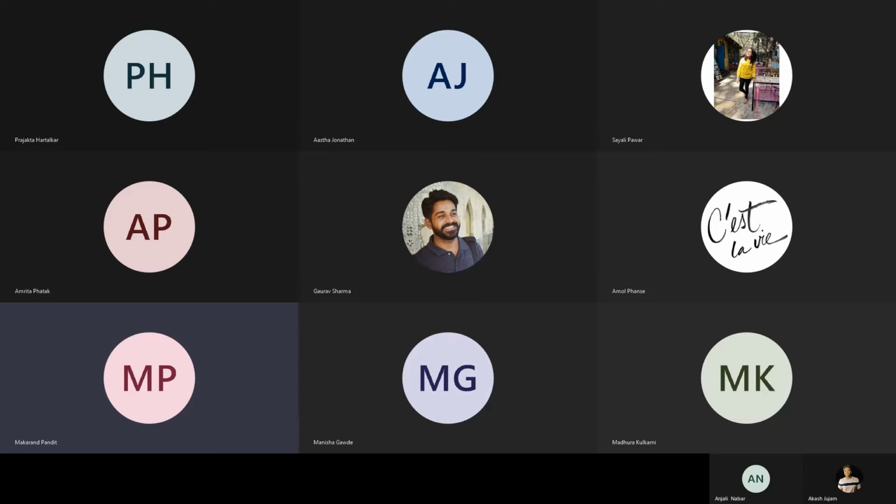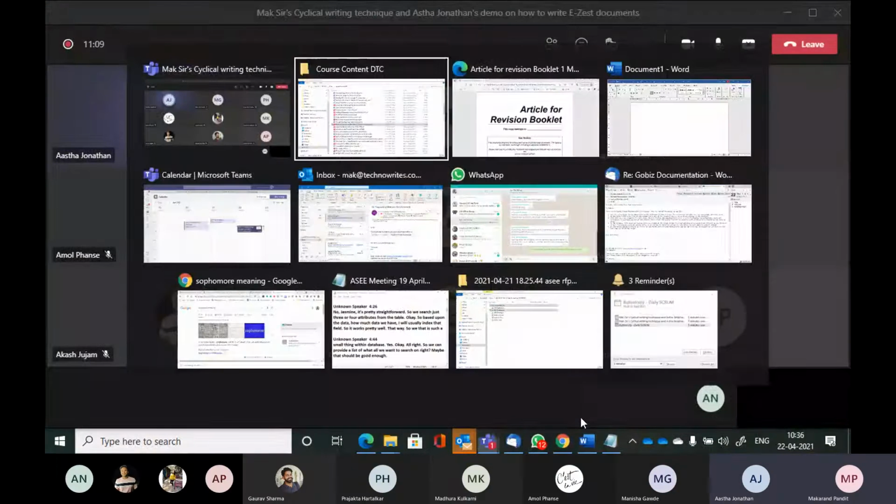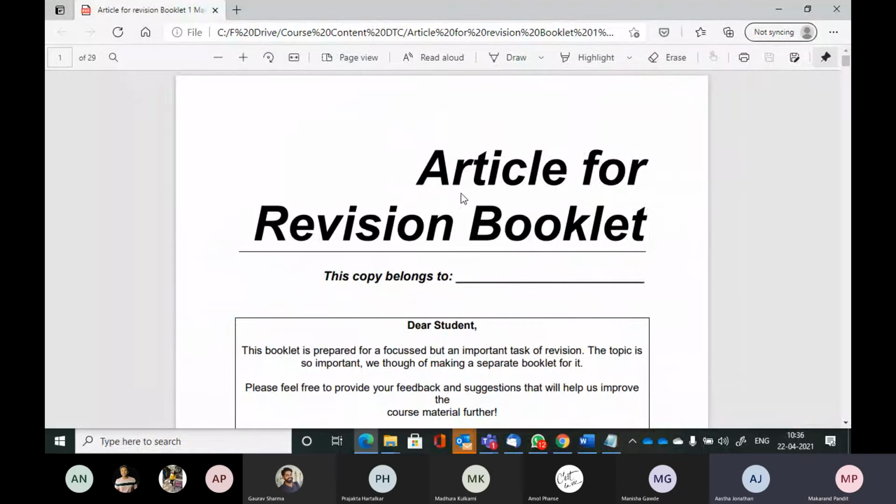Is there a lot of background noise at my end? I hope not. Not much, sir. Okay. Yeah, in fact, it's not a part of additional reference material. It's a part of the article for revision booklet. So I hope you guys are able to see this booklet now that I am sharing. Yes, sir. Article for revision.